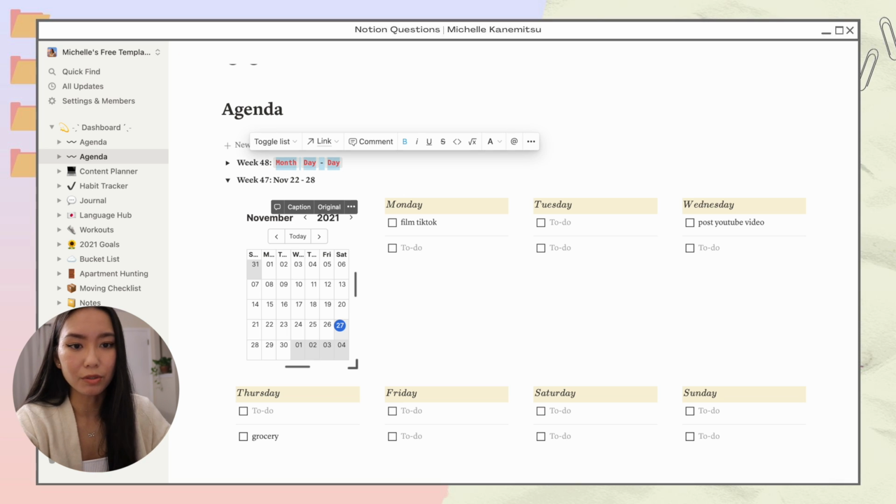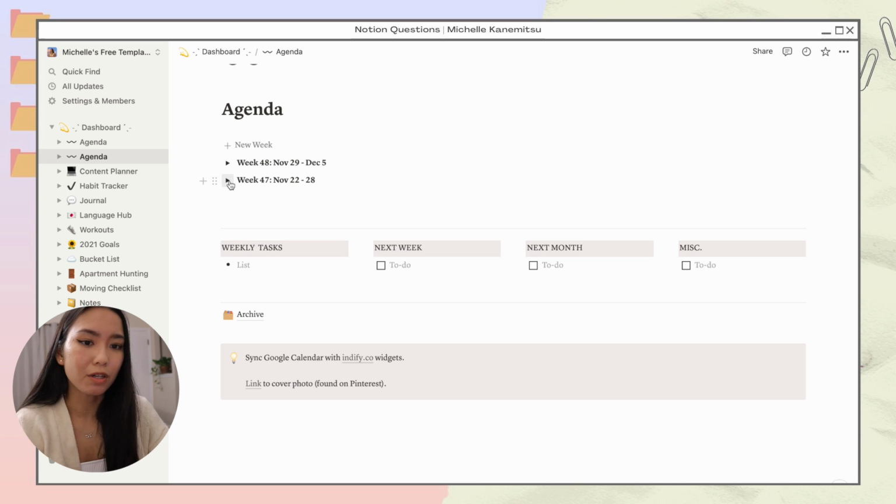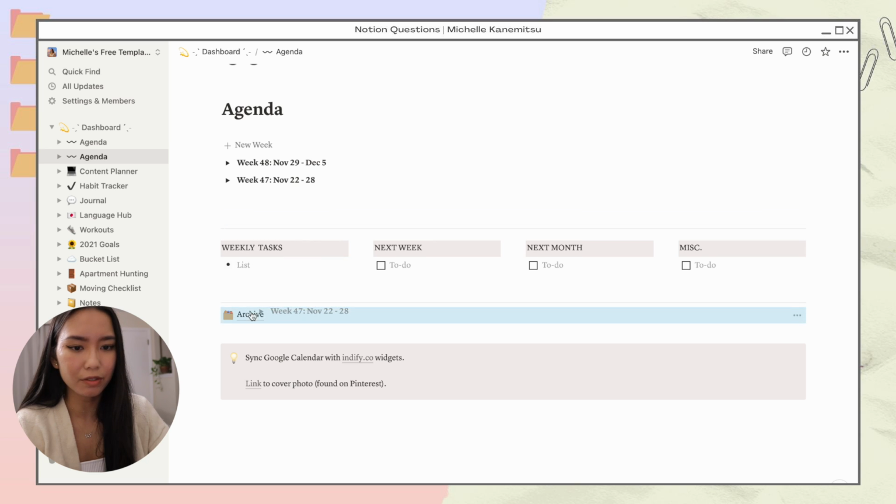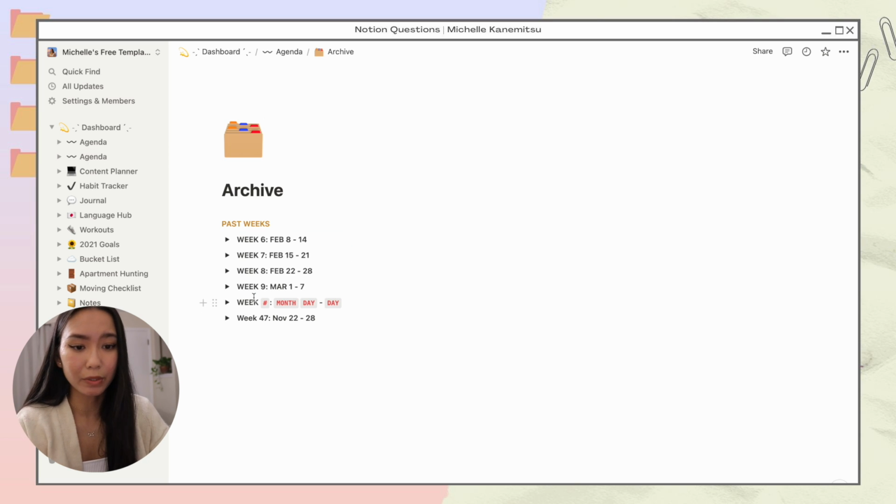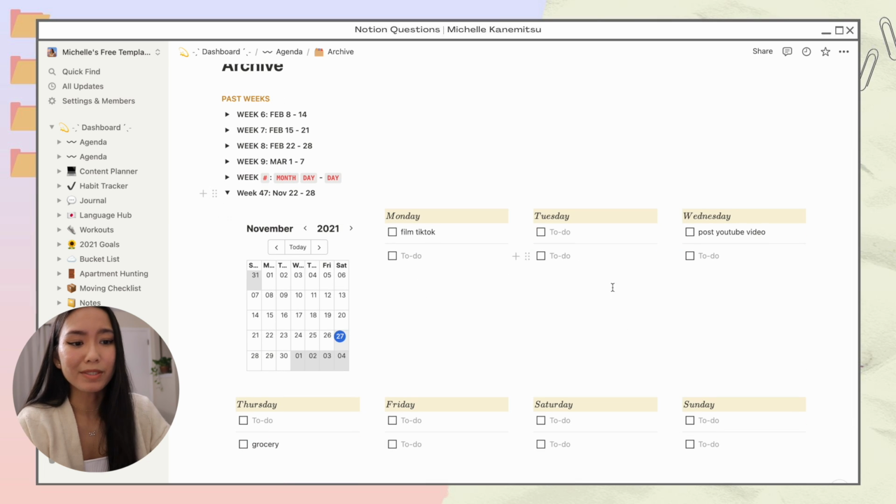Change the heading, so week 48, which goes from November 29th through December 5th. Collapse the toggle for the old week and drag the old week into my archive. Then when I go into the archive, the old week will be there with all of the columns. So there's my little solution to keeping the columns in my agenda. So hopefully that helps for you guys.